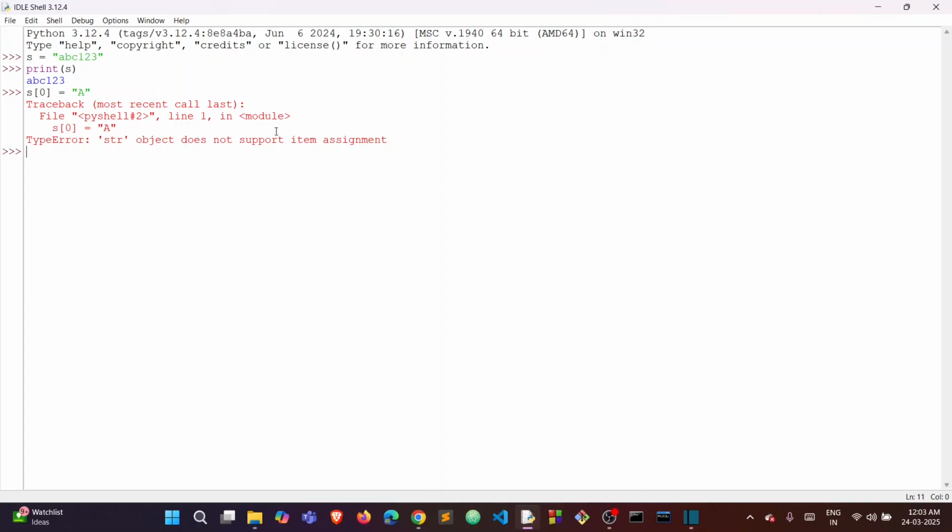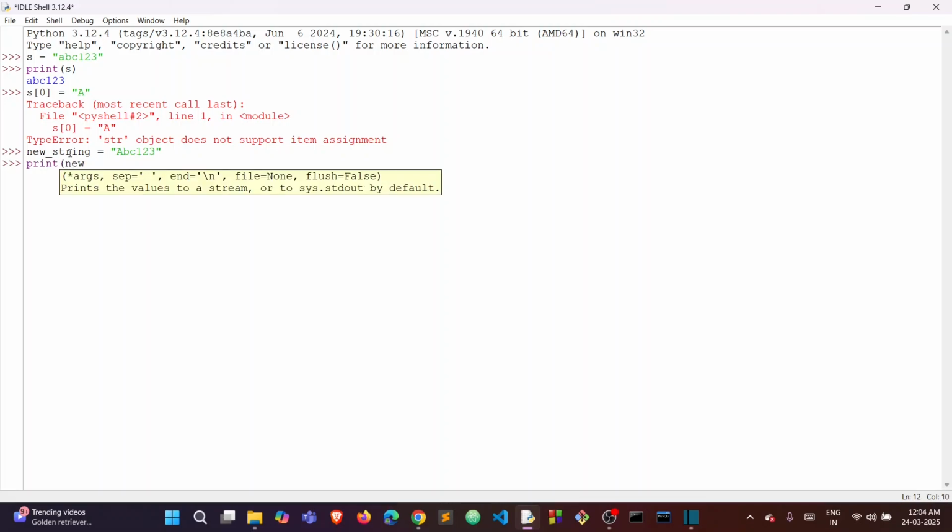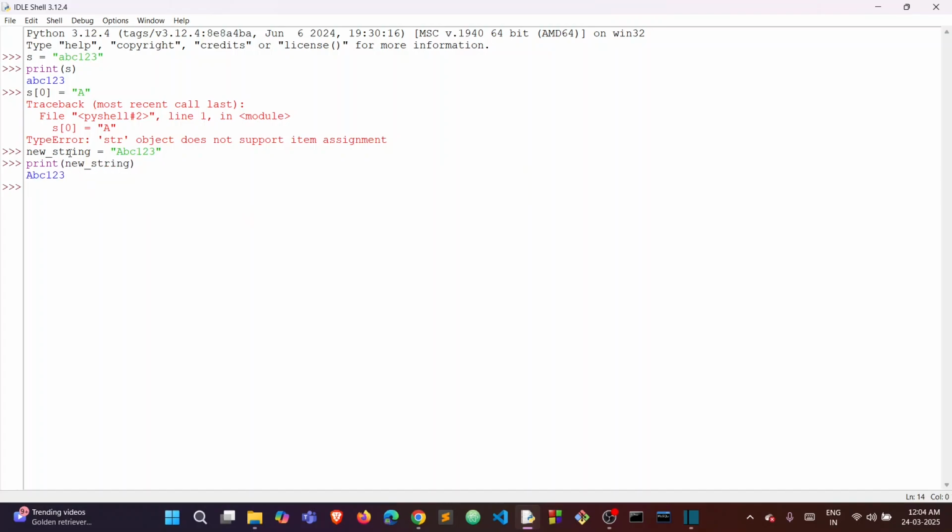That means once we have created a string as abc123, I cannot change its individual characters, or as a whole we cannot change the string. Now what if we want to make this change? Suppose somewhere in our program this change is necessary. So what we do is simply create a new string with that change. We can say new string equals, we will have capital A this time, B, C, and then 1, 2, 3. Now if I print new string, we can see that we are simply getting our new string.